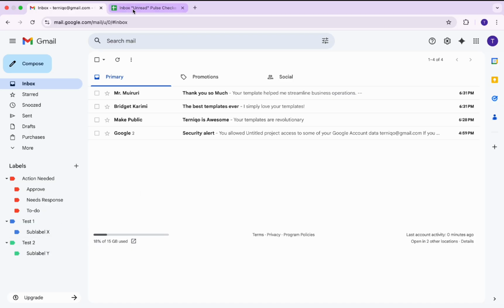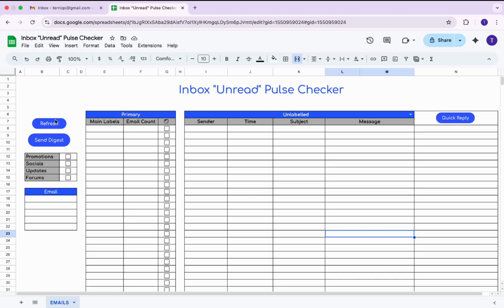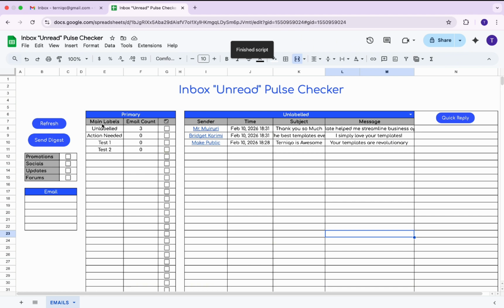Okay, so to see how this tool works, we simply have to refresh, and once we hit this custom refresh button, you will notice that a list of main labels are updated in the first column of the first grid, and the count of emails within those main labels are updated in the second column. So this does not count the sub labels, it only focuses on the main labels.